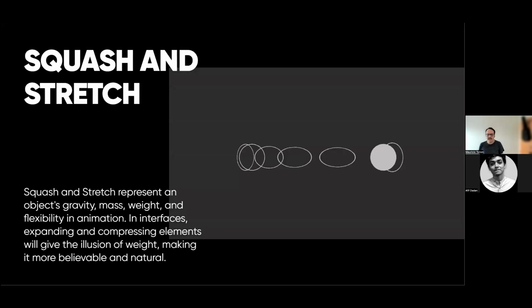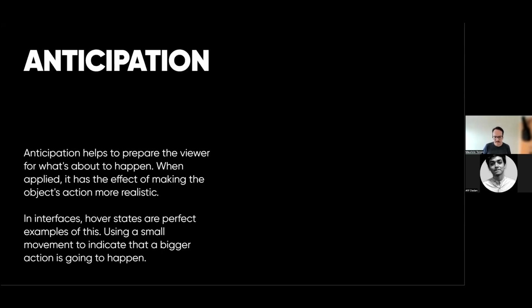And the first principle is scratch and stretch. Scratch and stretch represent the weight of an object. It kind of gives him mass, kind of gives him physical properties inside of your UI. It shows also flexibility. In interfaces, expanding and compressing elements will give you this illusion of weight, making it more believable and natural. So the first thing that you want to achieve with motion is making it more natural for people. And basically all the principles from Disney is about that.